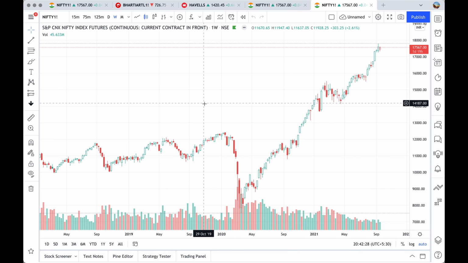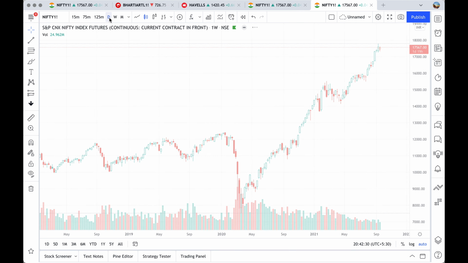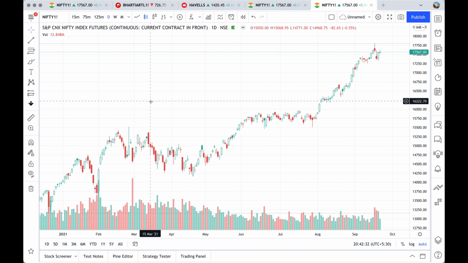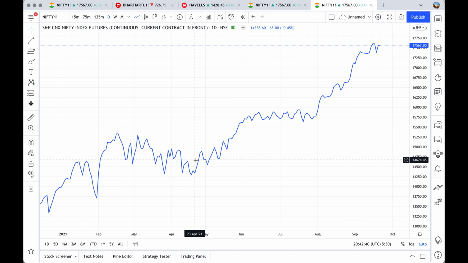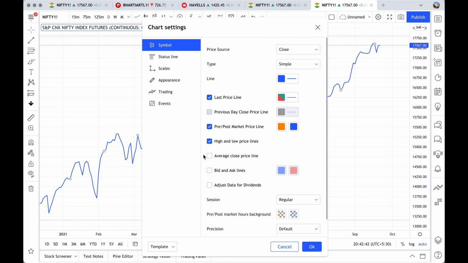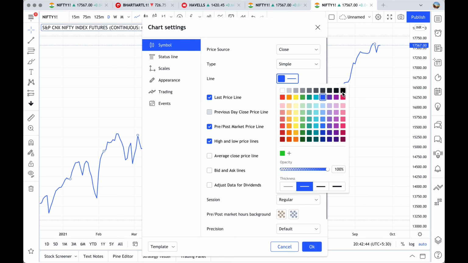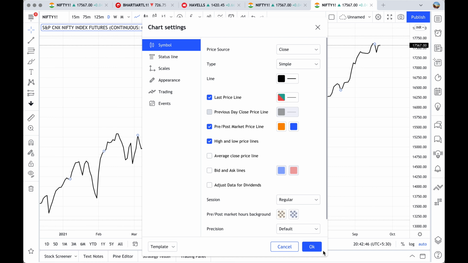I have plotted the Nifty. Let's plot it on the daily time frame. We don't need the volumes here, so I'm going to remove this. And I'm going to change this Japanese candlestick to line chart. I'm going to make it black, and that's about it.